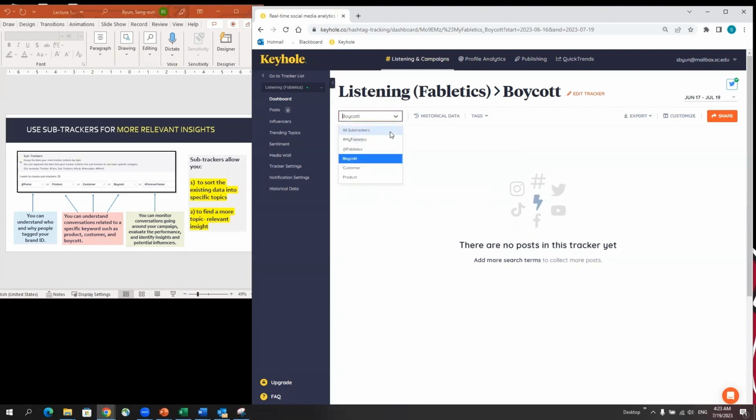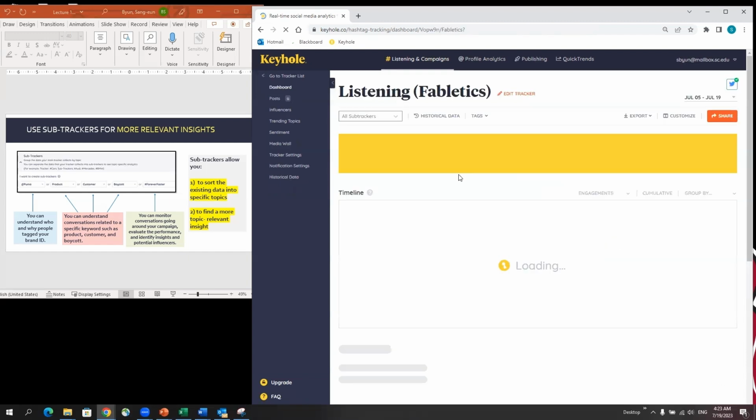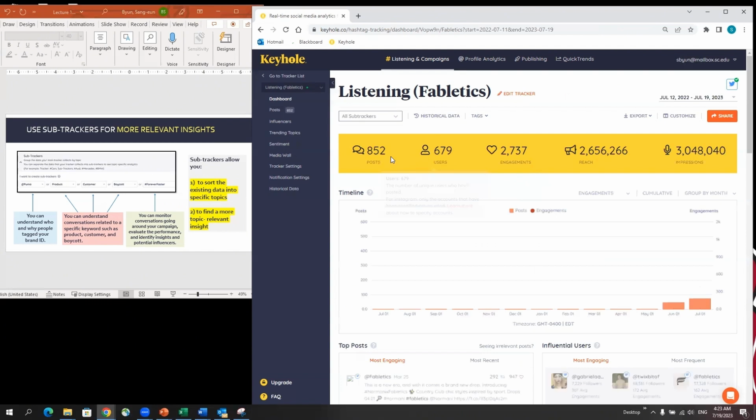If you want to go back to the original view, choose all Subtrackers, and then click all time to see the data.